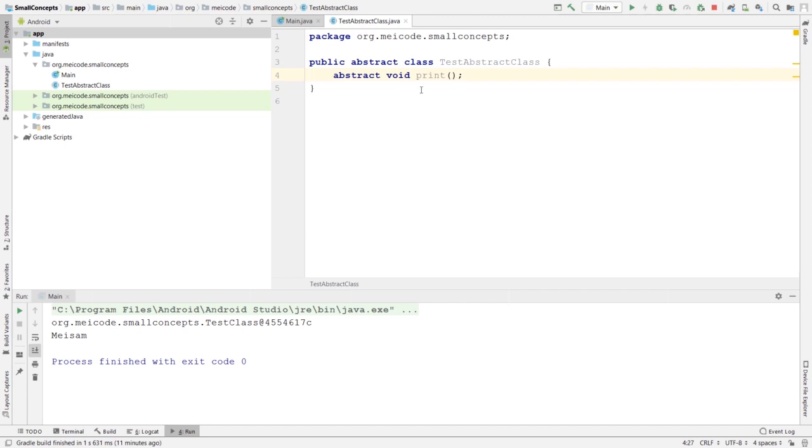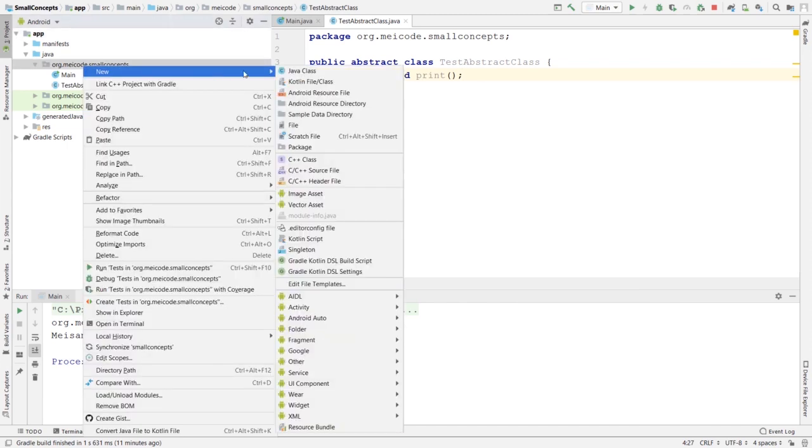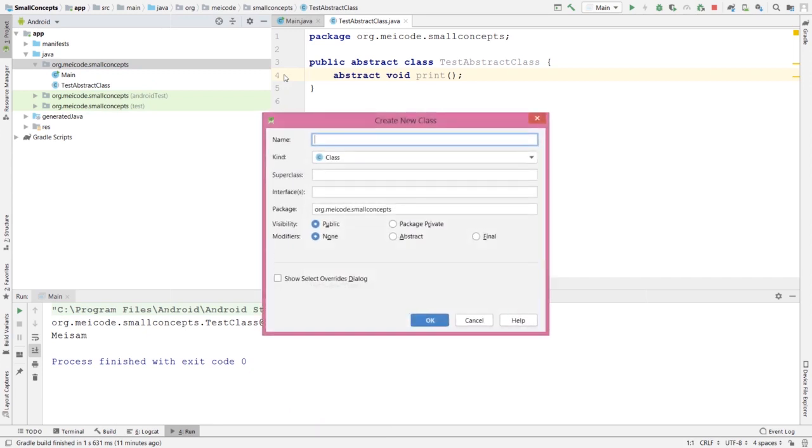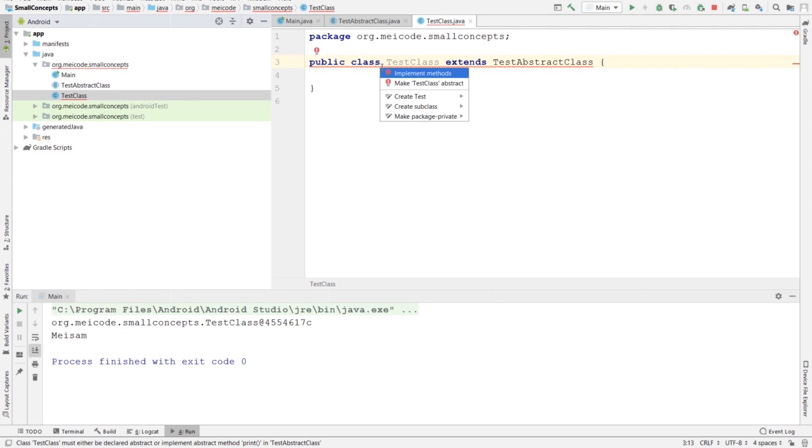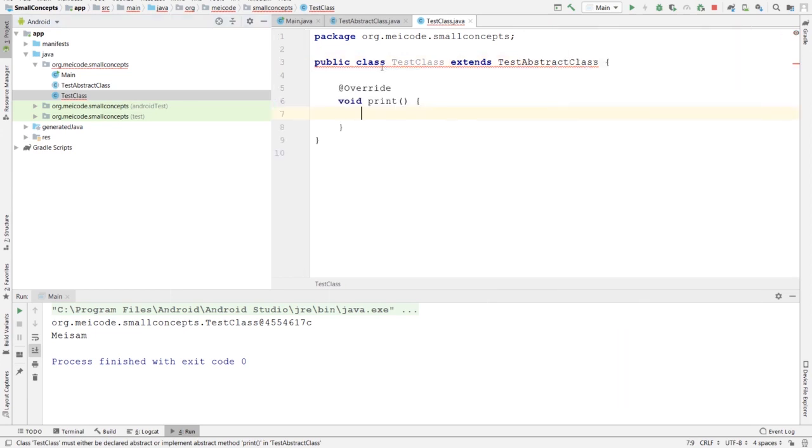When we created an interface, we needed to implement that interface from the declaration of other classes. But when you create an abstract class, you need to extend from this abstract class. Let's create another class in here. For example, this test class in here, after the name, I can say extend the test abstract class. I need to override those methods. I can do so by pressing Alt-Enter and implement the methods. You can see that the print method has been overridden in here.